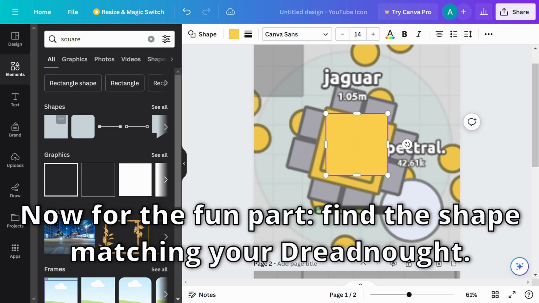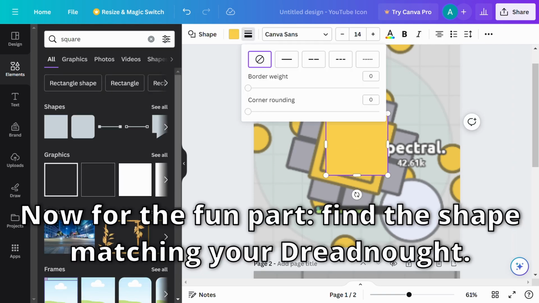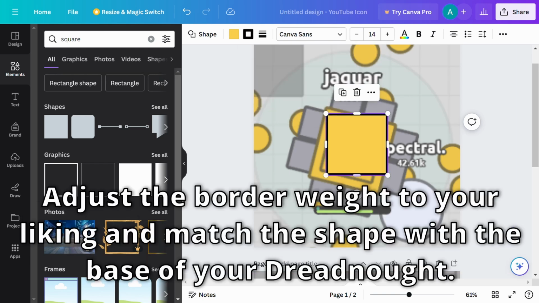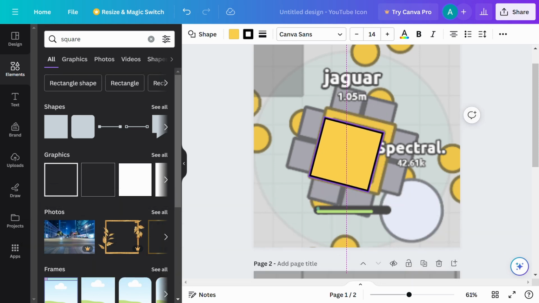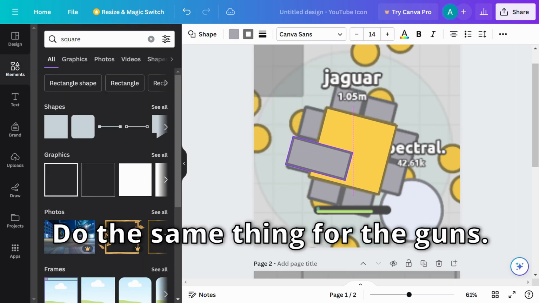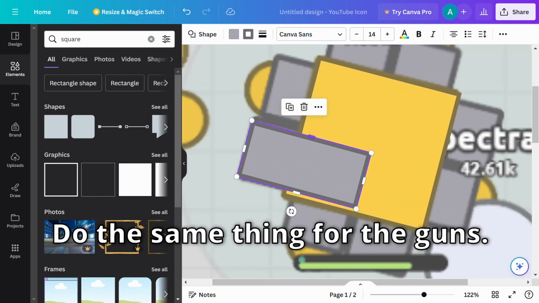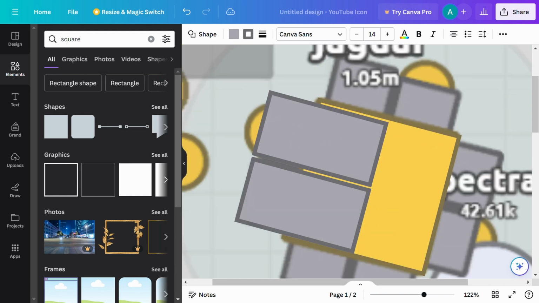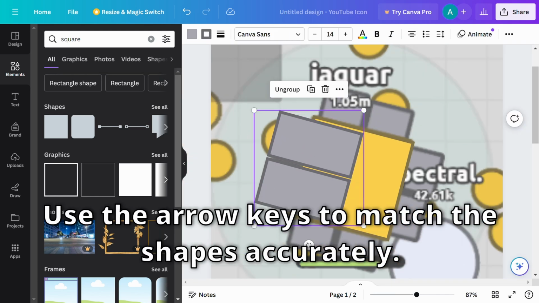Now for the fun part. Find the shape matching your dreadnought. Adjust the border weight to your liking and match the shape with the base of your dreadnought. Do the same thing for the guns. Use the arrow keys to match the shapes accurately.